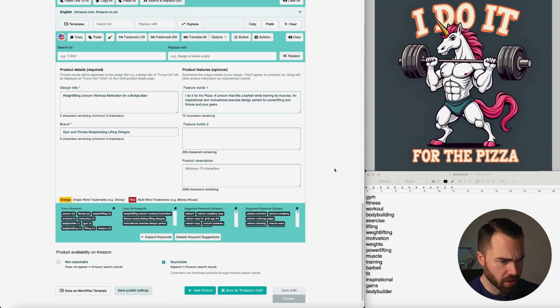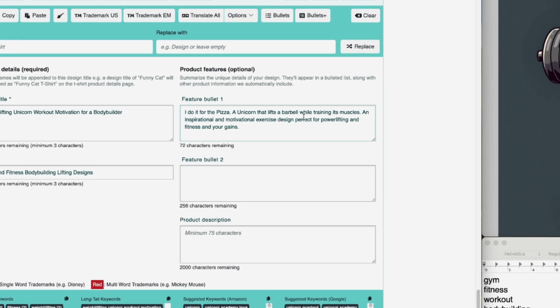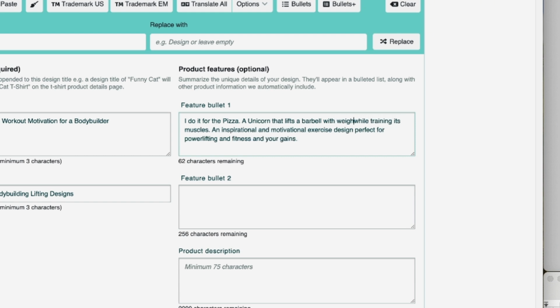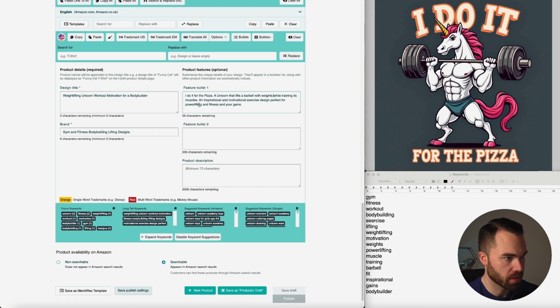Okay, now let's check our keywords. We got gym, fitness, workout, bodybuilding, exercise, lifting, weightlifting, motivation, weights. We have to add that. Let's add it right here. A unicorn that lifts a barbell with weights while training its muscles. Powerlifting, we got that. Muscles, training, barbell, fit, inspirational, gains, bodybuilder. Yeah, perfect. Now we got all these keywords in this short listing.